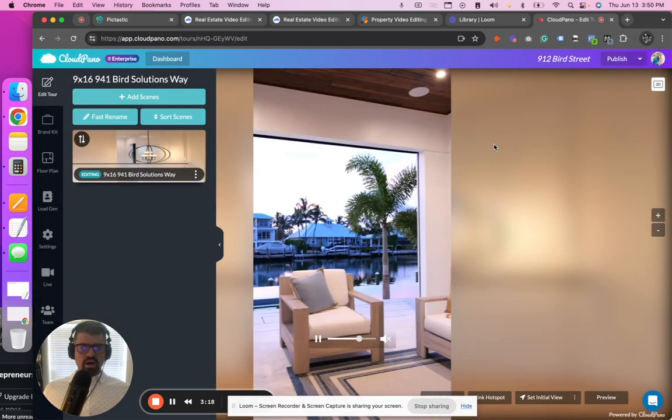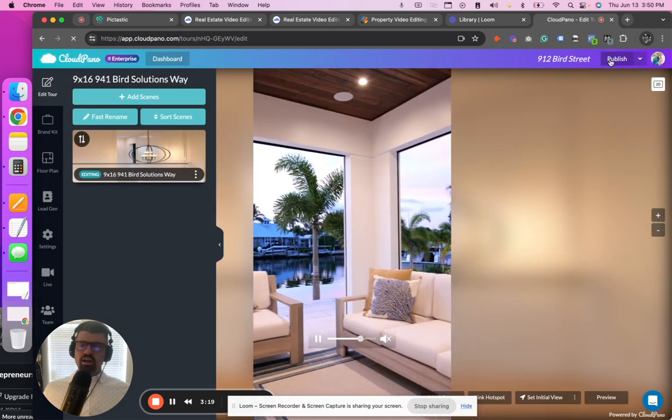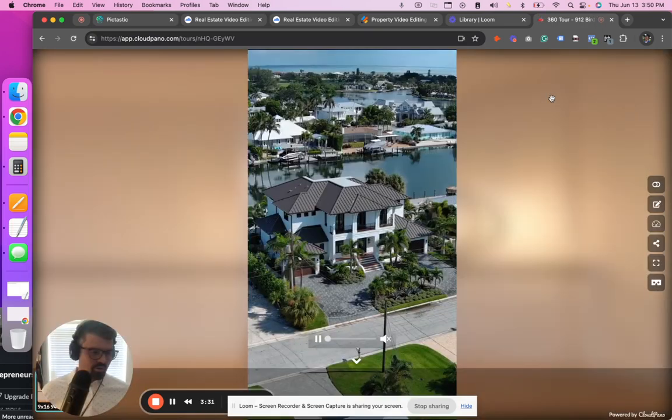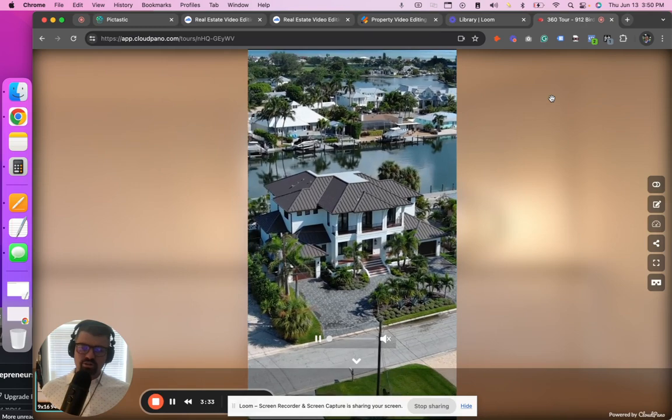I'm going to exit out for now and show you what it looks like. So when I click publish with this video uploaded, this is what is displaying the virtual tour or the video tour. It's showing it off. This is what's hosting it. You don't even need YouTube anymore. You don't need Vimeo. You don't need all these third-party sites.